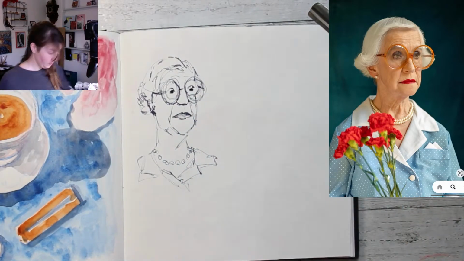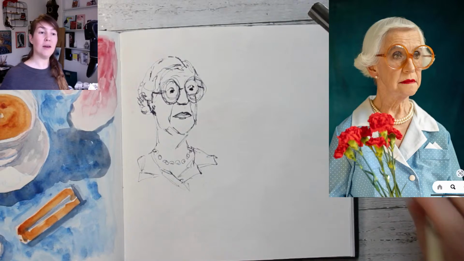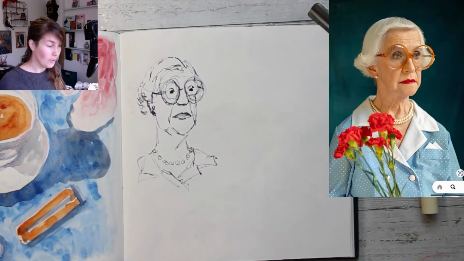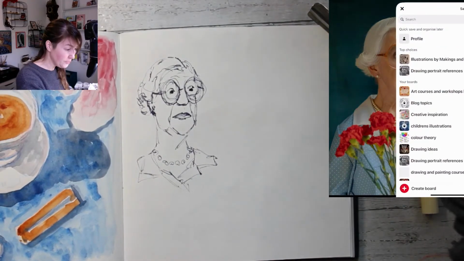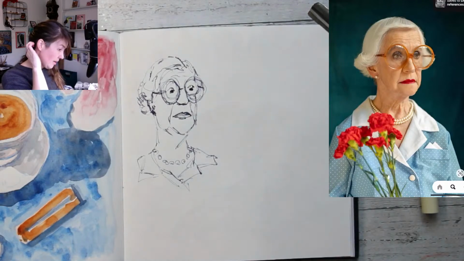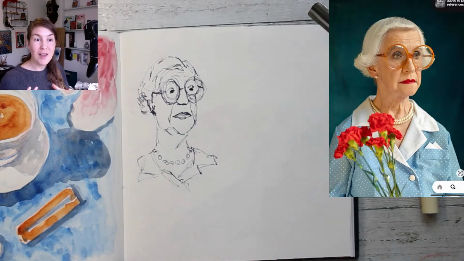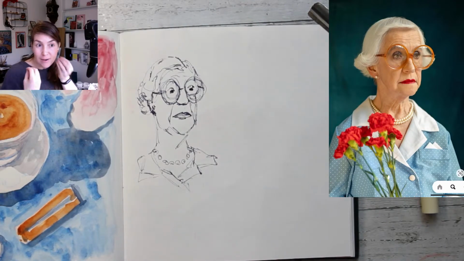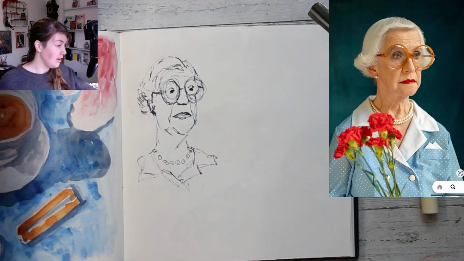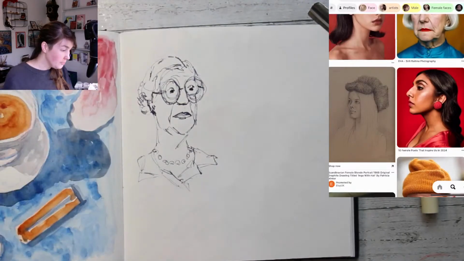So there we go. I love drawing elderly people. I just think it's so much fun. Yeah, there's just something about elderly faces that has so much more expression and little wrinkles, and I just love it. I really like drawing people who are a bit older.